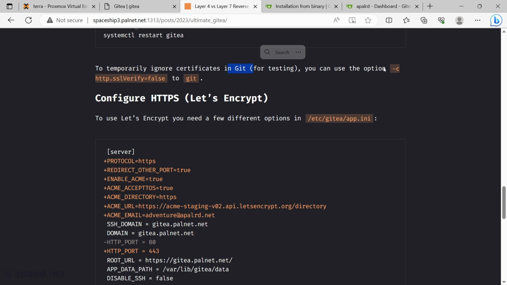So if you're using Git with a self-signed certificate, you'll have to use this option here, SSL verify is false, or Git will freak out because the certificate's not valid.